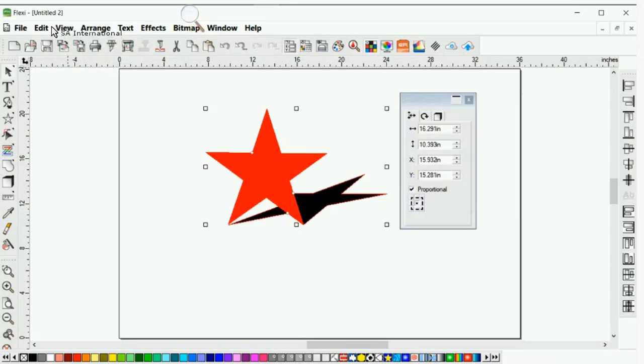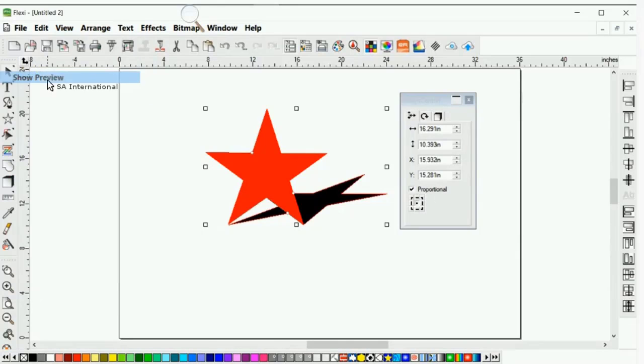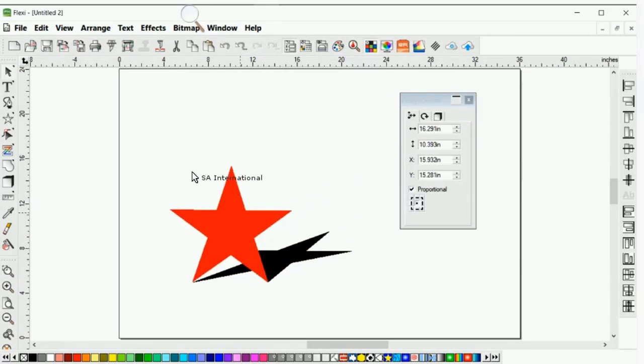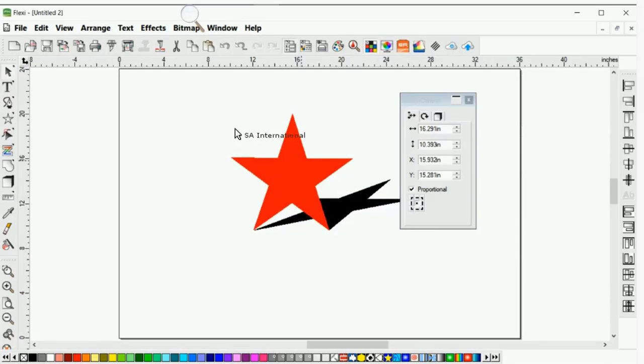But what a lot of folks like to do is go to the View menu, and in the View menu they'll turn on what's called Show Preview. When you turn on Show Preview, that tells Flexi that you're not interested in seeing that wireframe, but instead, when I move something, it actually moves the actual object itself. You can see now I'm not seeing a wireframe.